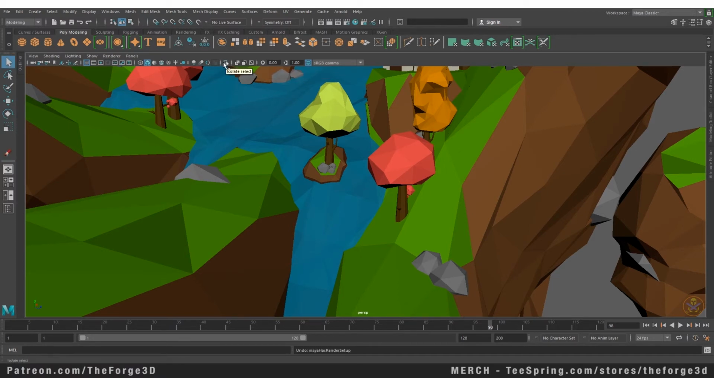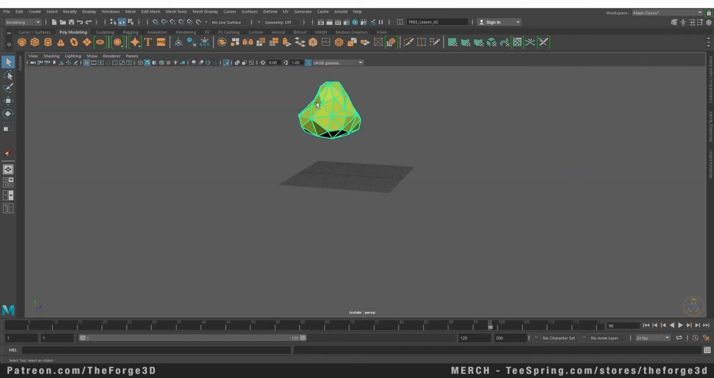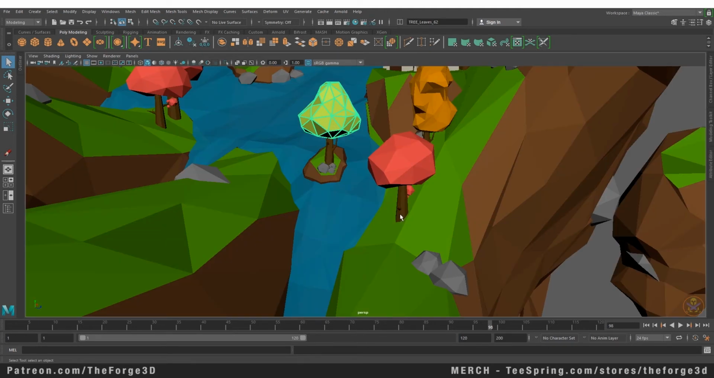And after that you have an option to isolate selected. So for example, if we select this tree and click on the isolate selected, it will isolate the part that we have selected. And if we uncheck that, it's going to bring everything back. So after that you have your extra options, just as we discussed in the shading menu. And this is your exposure control. If you want to change the exposure value of your viewport or the gamma value of your viewport, you can do that from here.